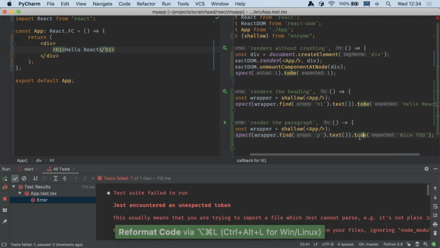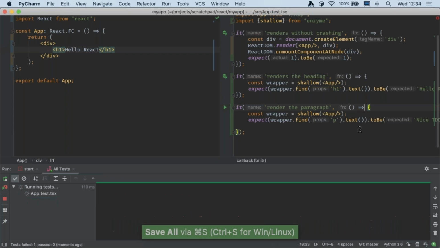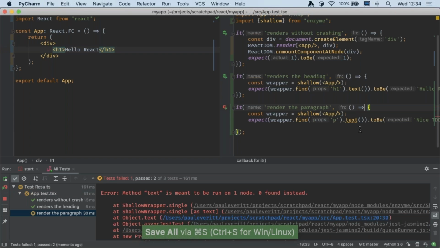When I save, oh, I've got my tokens wrong. What is missing? Double, wrong symbol. All right.